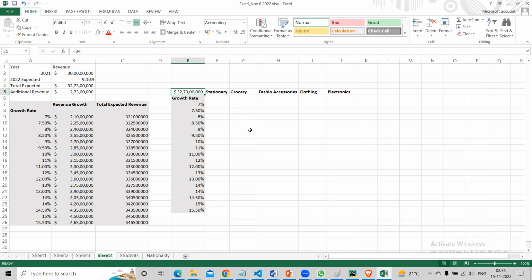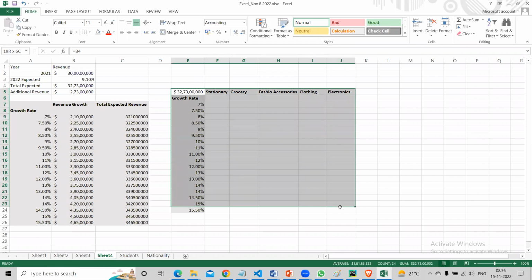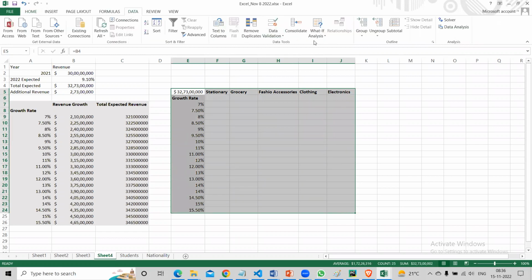So this is the formula. Okay. Data, what if, data table. Okay. The row input, oops, sorry.